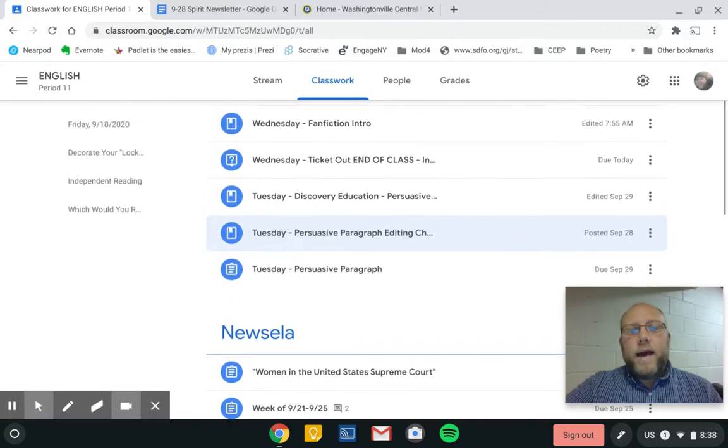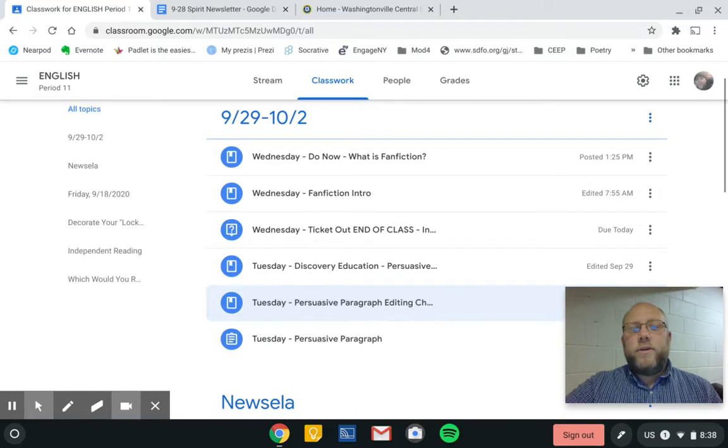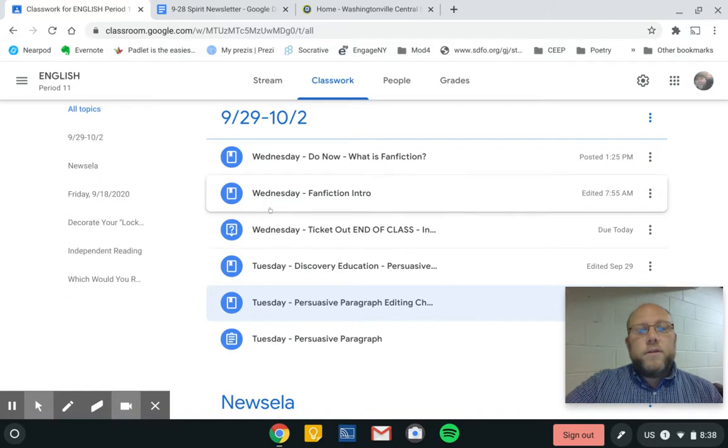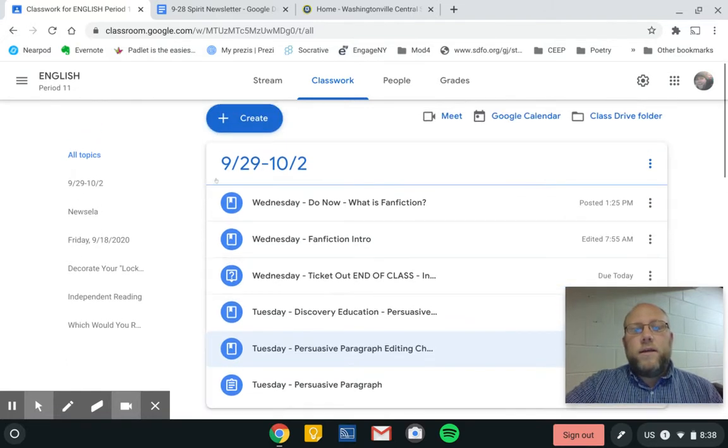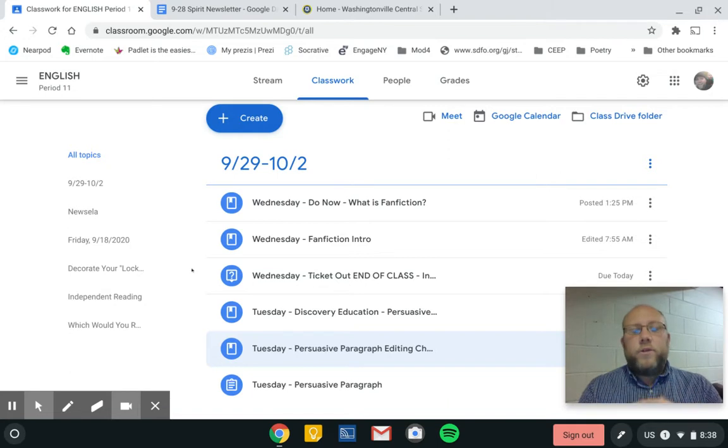And today we had 3 materials for Wednesday. We had a do now, an introduction to what fan fiction is, and then finally a ticket out, which was a question. So that's the way I like to organize my classes, so we can see what's going on for the week, and also what we did for each day of the week, which also leads me to absences. If your child is absent, hopefully this helps keep them organized as to what they've missed.